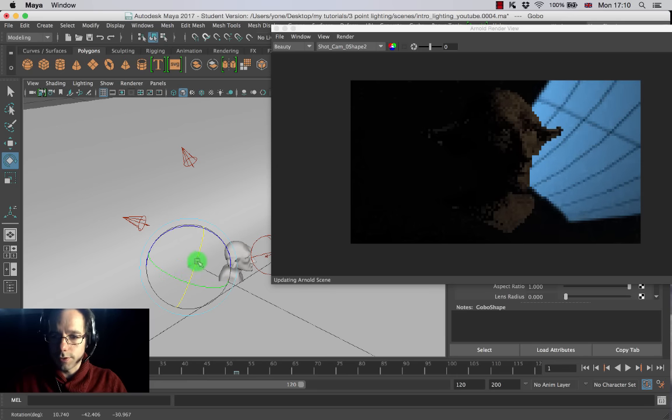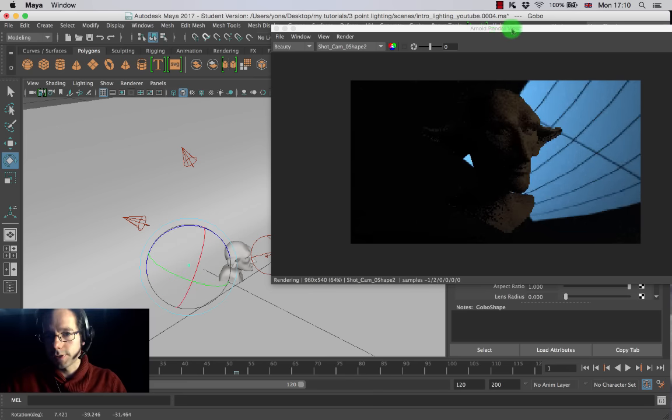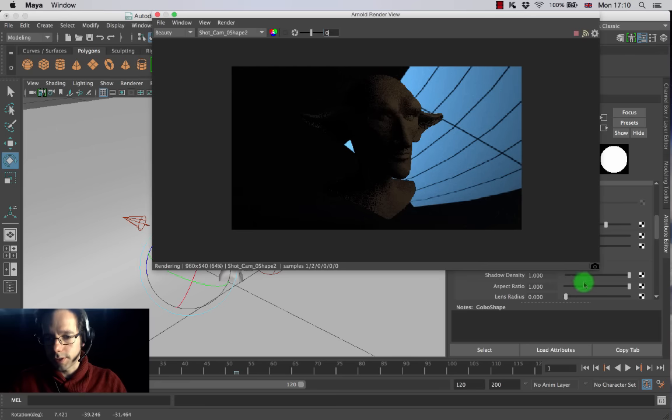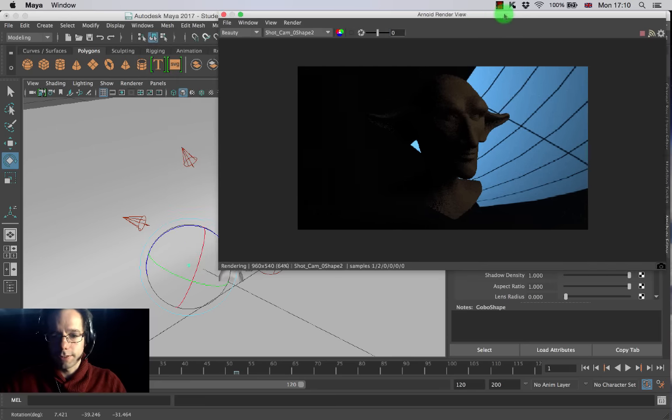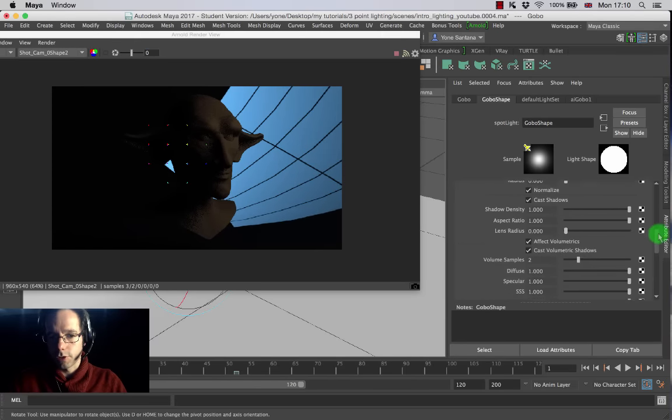But these are just ways that you can add a little bit of visual variety to the background of your renders, just like this. And again, because all of this is based on having different aspects over here, you can actually play around with the properties of the gobo as well.